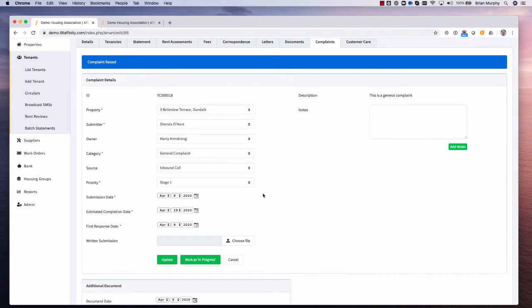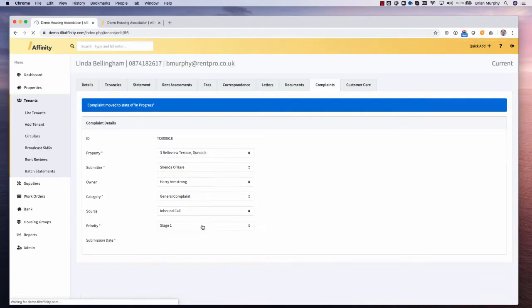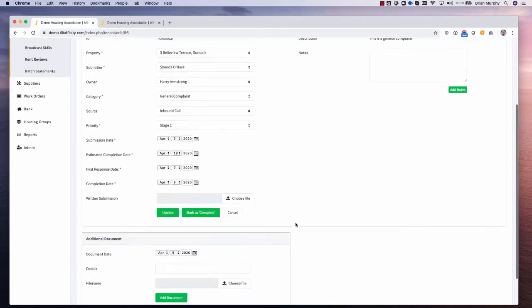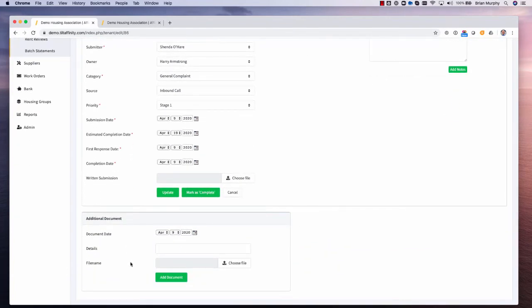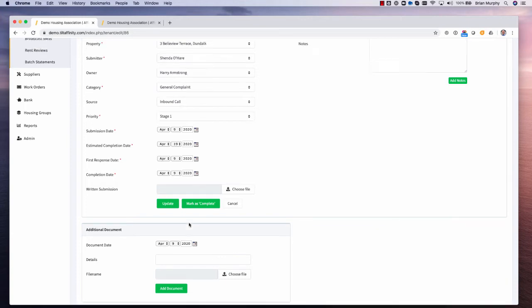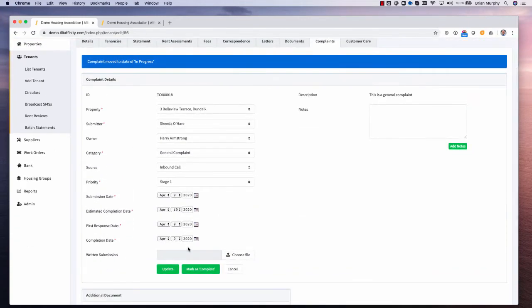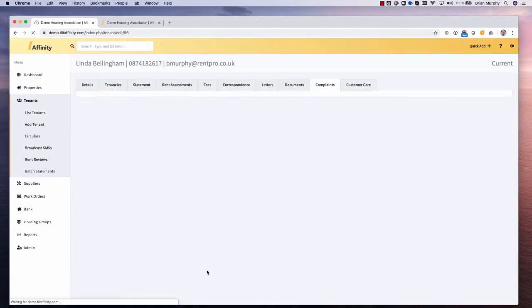We then have to progress it through a couple of additional states. One, marking it as in progress, that it's now starting to be dealt with. During this time period, we can add additional documentation, as many documents as we wish, and when it's been resolved, we just mark it as complete.